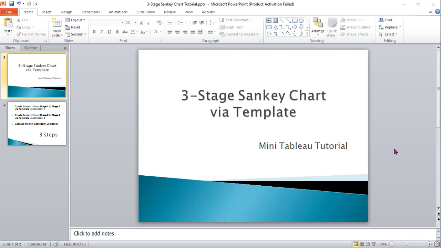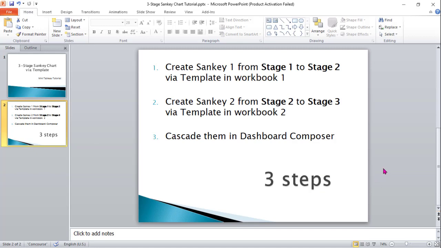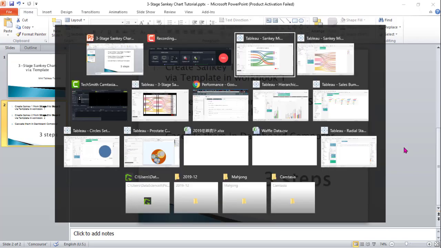Today, I'm going to show you how to create a three-stage Sankey chart via template. There will be three steps. First, we create Sankey 1 from stage 1 to stage 2 via template in workbook 1. And then create Sankey 2 from stage 2 to stage 3 via template in workbook 2, and then copy over Sankey chart 2 to the same workbook of Sankey 1, and then cascade them in Dashboard Composer. Let's see how this works.